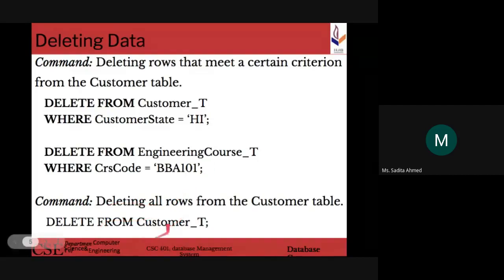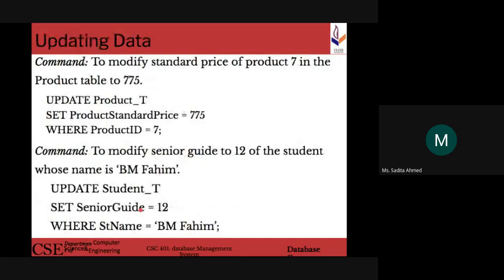And as you can see, as we've talked about, deleting all rows from a customer table, if you don't include the where clause, that's what's going to happen.